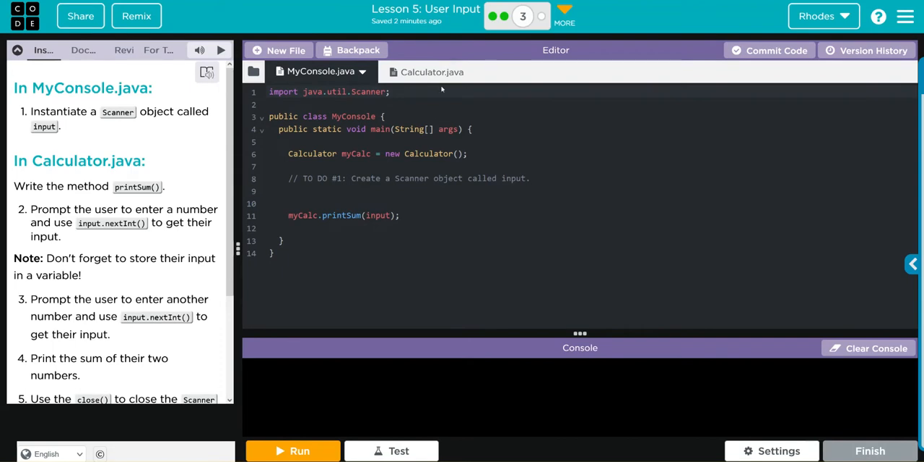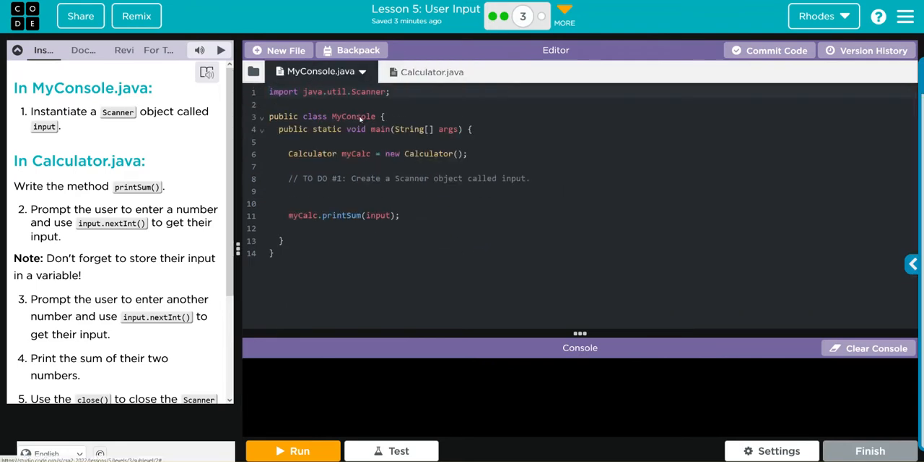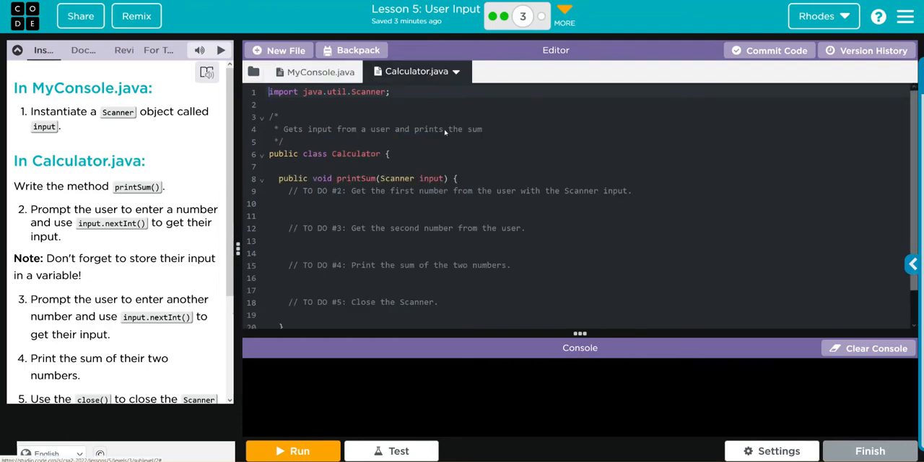Over here, it looks like they gave us a class called Calculator. Looks like we have a bunch of instructions. And in myConsole, we have a new object, myCalc, which is of the Calculator class. Then we're calling that object on the printSum method that we have to write, and the parameter it's going to take is an input from the user. Let's go ahead and get started.